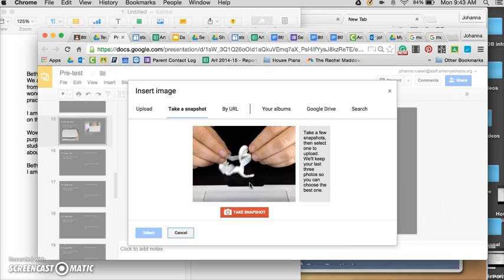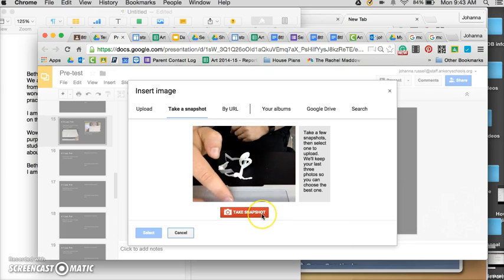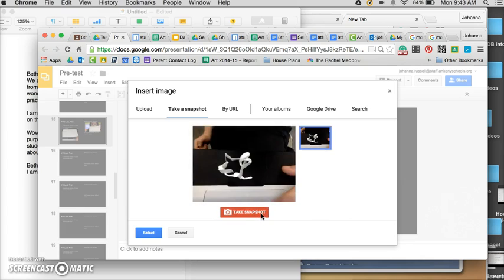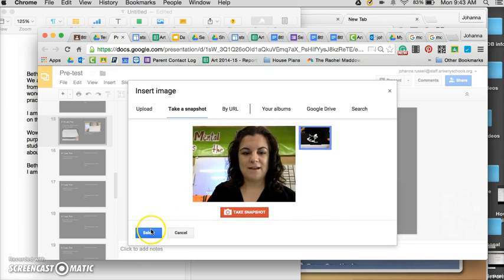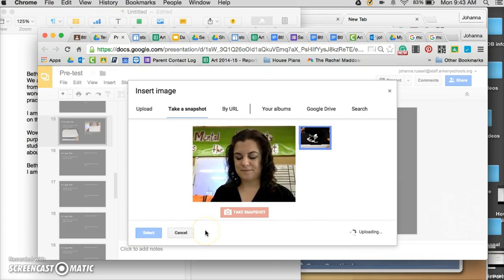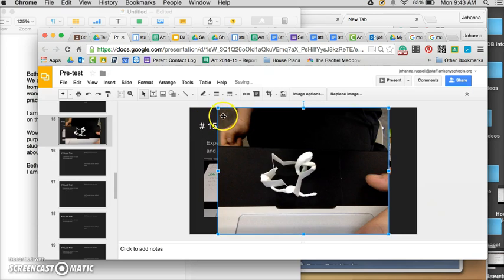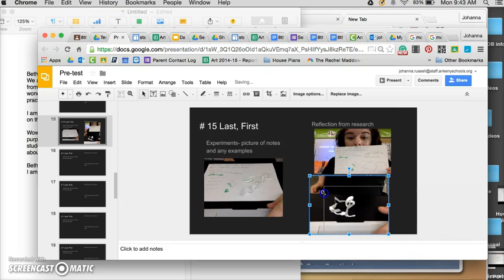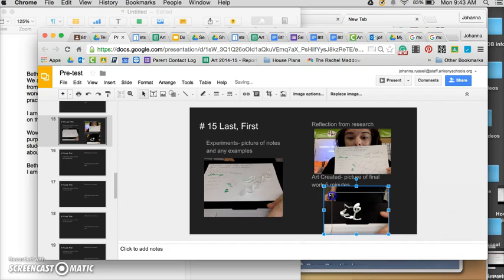Right? If I need to lay it flat, maybe it'll look more interesting that way. Take my picture, hit select. Make sure it's in focus, and then that picture is going to go there. Once you've done all of that, you've completed the learning with the standards.